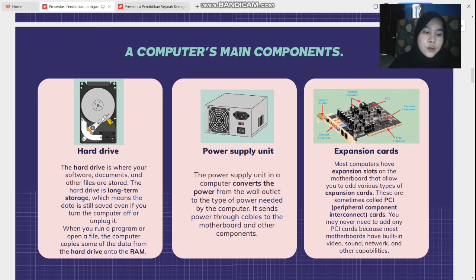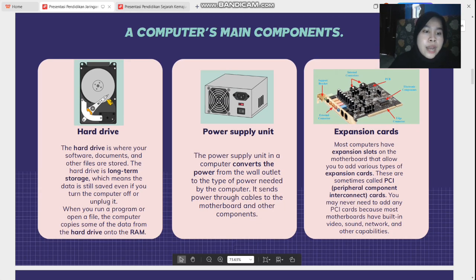Number four, hard drive. The hard drive is where your software, documents, and other files are stored. The hard drive is long-term storage, which means the data is still saved even if you turn the computer off or unplug it. When you run a program or open a file, the computer copies some of the data from the hard drive to the RAM.